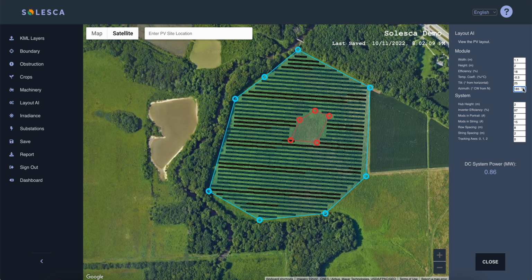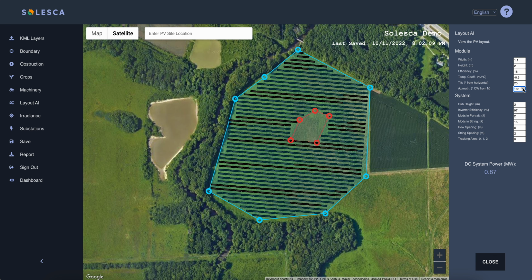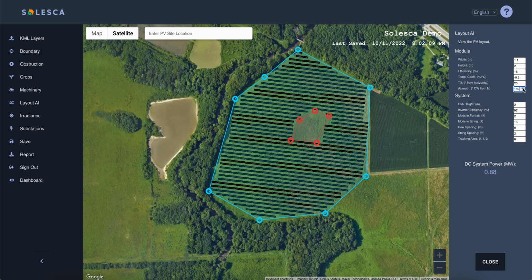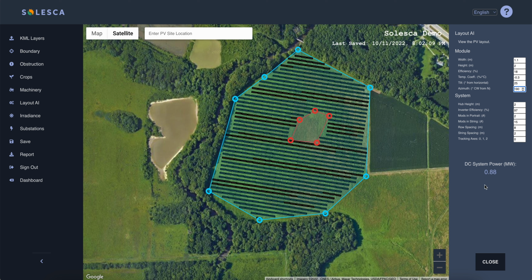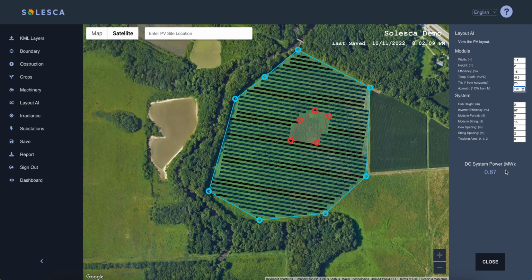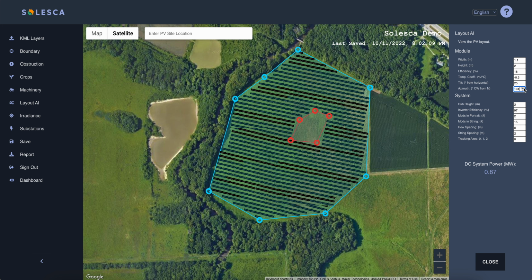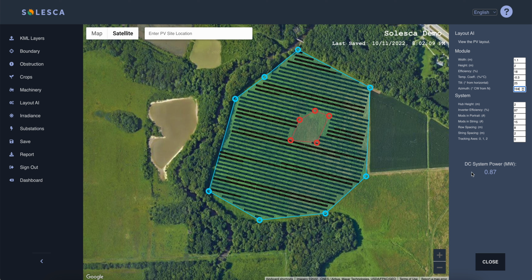So you can see as I make that azimuth face more southwest, the modules are tilting towards that direction. And if you notice in the middle right here, we can see the DC system power is updating real time as we adjust the configuration. So you can see as you play around with the configuration how the rated power of your system is adjusted.